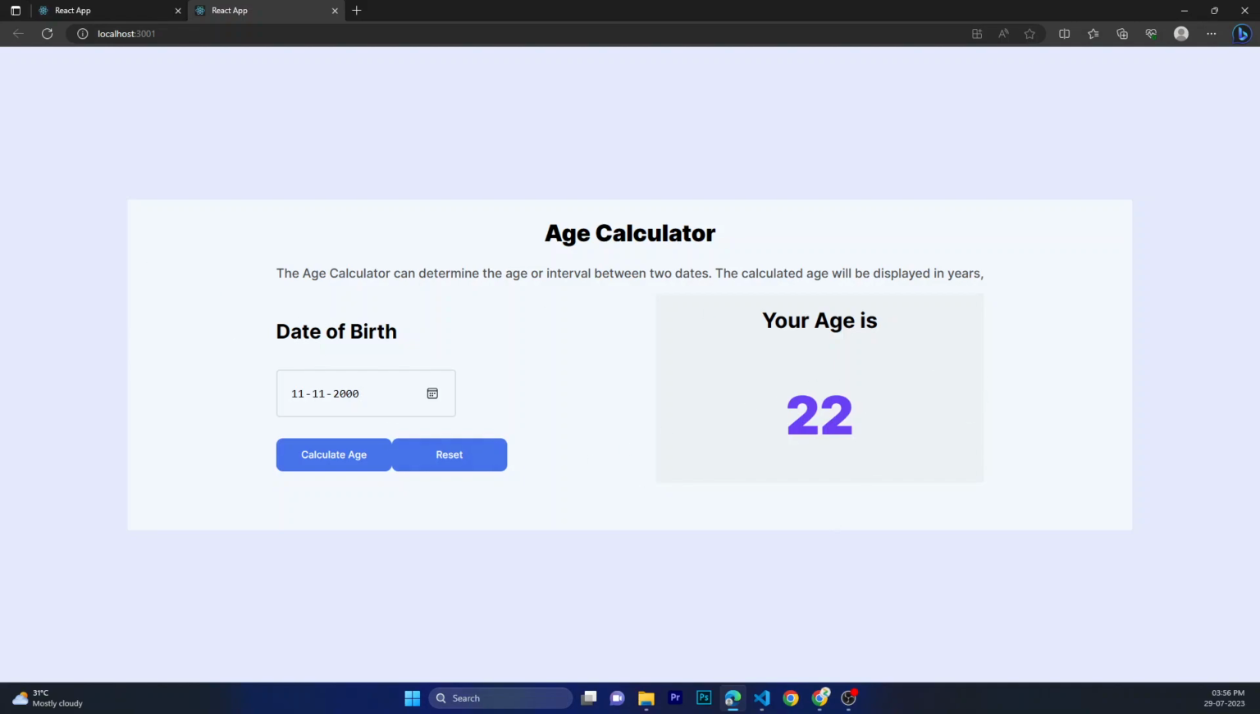So I hope till this point you have cleared, and you have a basic idea of how to play with conditional rendering and how to update the values using useState. So the next target is, whenever we click on the reset button, this value and this input field value will reset. Okay, so let's start.